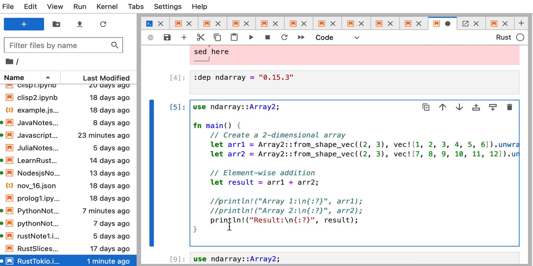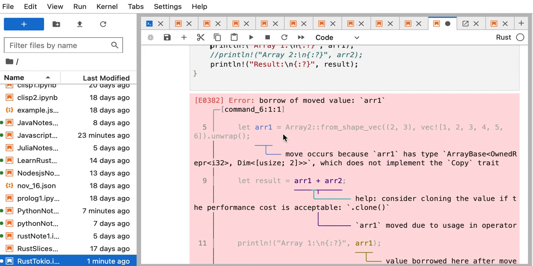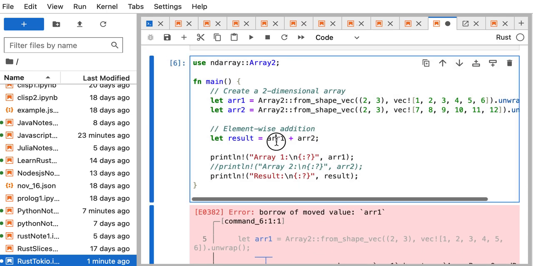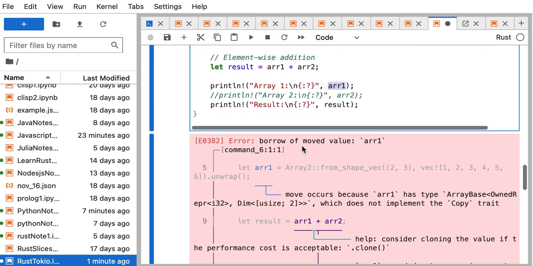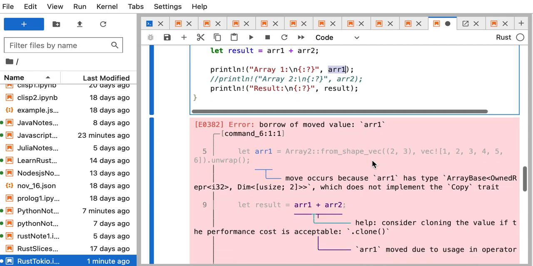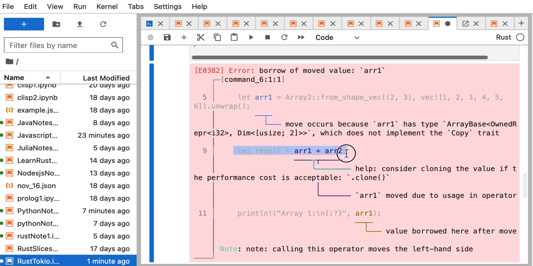But the moment we try to use this value here, it gives us an ownership error. So what happens is once you have used it in this operation, the compiler no longer allows us to use this value here, because as per the compiler we are trying to borrow a value which is moved in this result operation, I mean the addition operation.